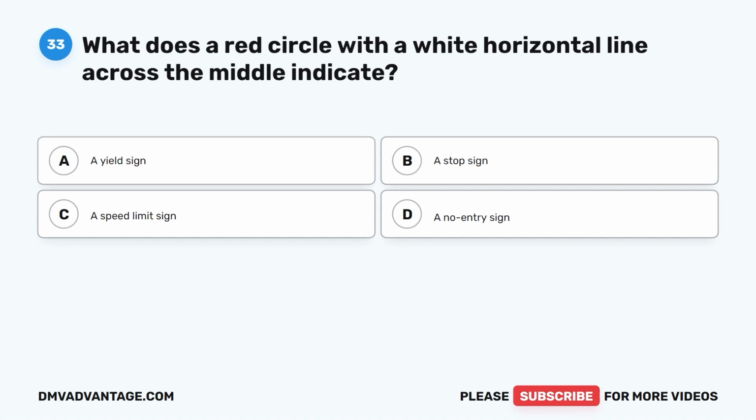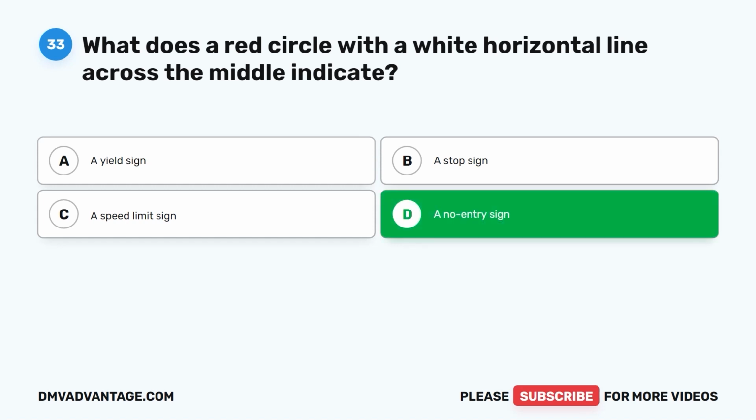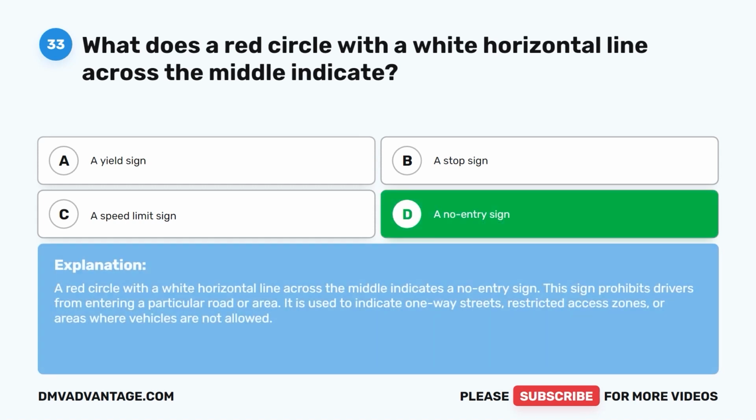B. A stop sign. C. A speed limit sign. D. A no entry sign. The correct answer is D. A no entry sign. A red circle with a white horizontal line across the middle indicates a no entry sign. This sign prohibits drivers from entering a particular road or area. It is used to indicate one-way streets, restricted access zones, or areas where vehicles are not allowed.